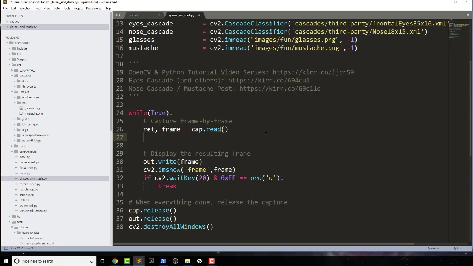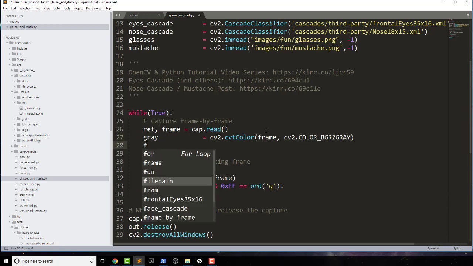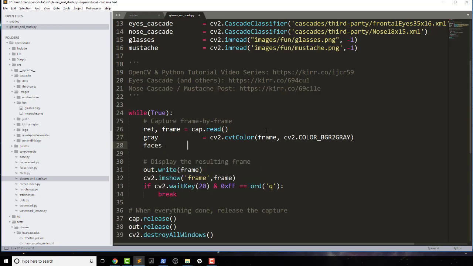So let's go ahead and first and foremost convert our frame into grayscale. Now this is something that's very common when we use cascades, is you convert the color into grayscale. So we do our frame and then cv2.COLOR_BGR2GRAY. And with that grayscale, we're going to grab our faces, or the faces that are actually matched in here. And that's of course using the face cascade.